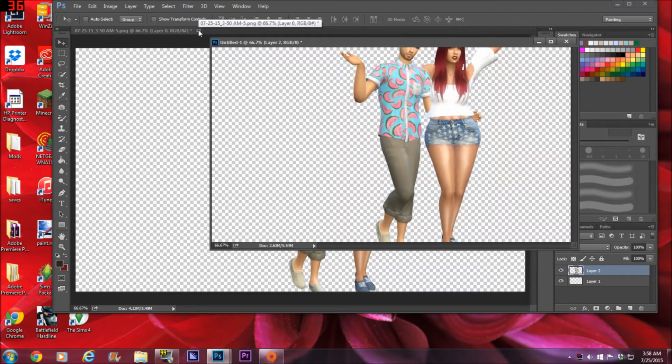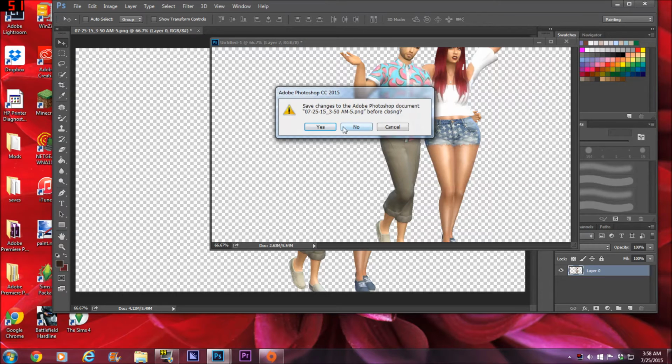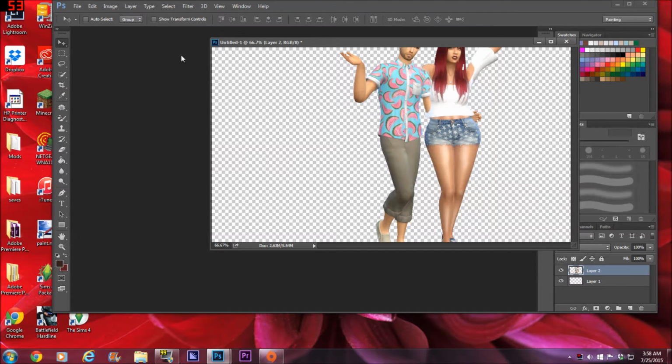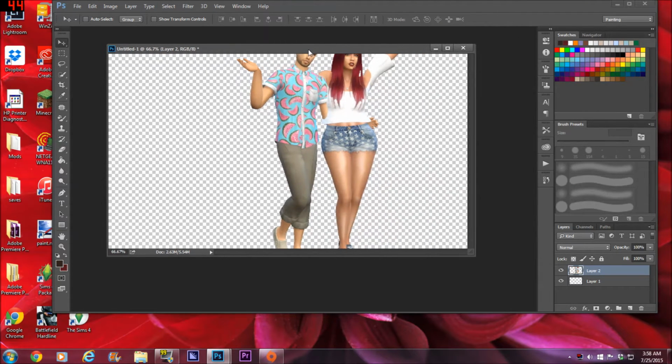I usually don't save, but because that one was kind of intense, I had to do a lot of erasing and everything because of the background being still in it, like with the green and the purple and everything. I had to do a lot of editing to get rid of it, so I ended up saving that.